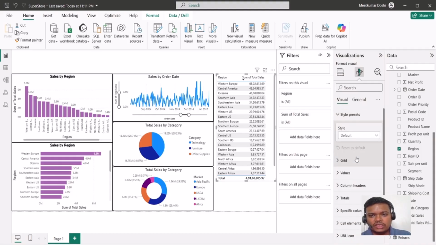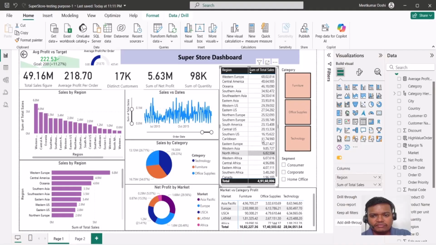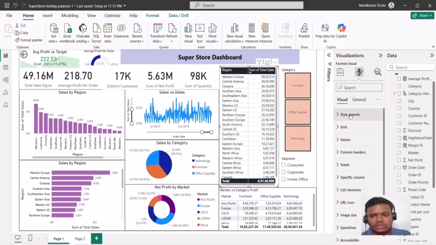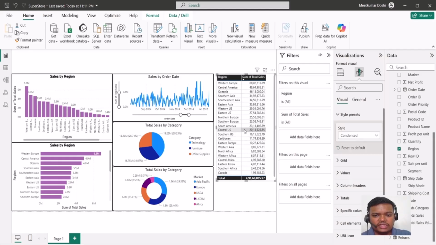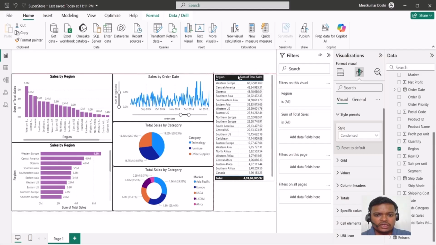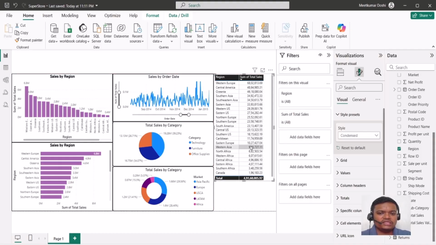We are going to select minimal, or whatever you want, like bold header. Currently, what do we have? Just go to condensed. So we have the condensed style. I am clicking over here so that our data will be in a more condensed form. Just drag it and move it around so that it is arranged properly. So this is one thing. In this way you can add the table.